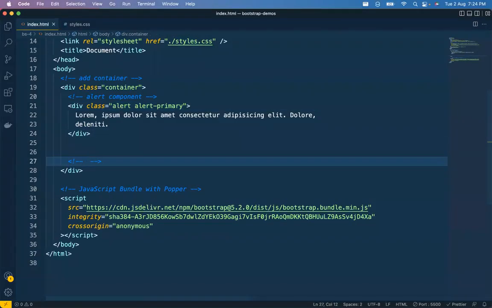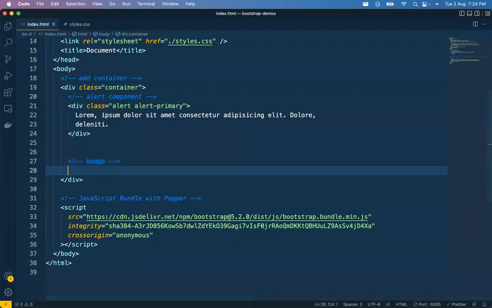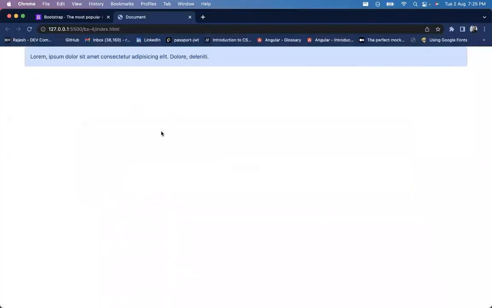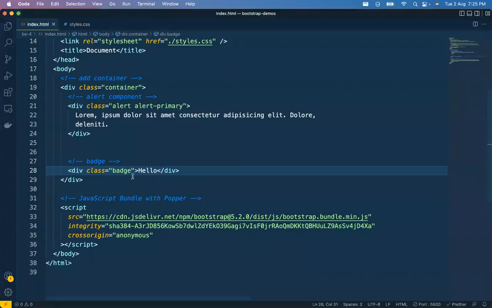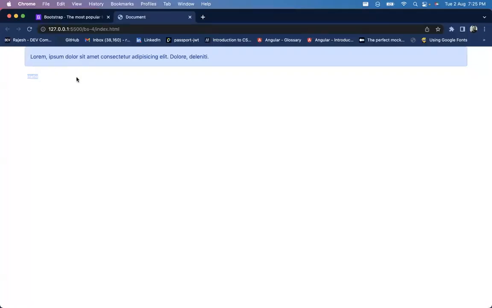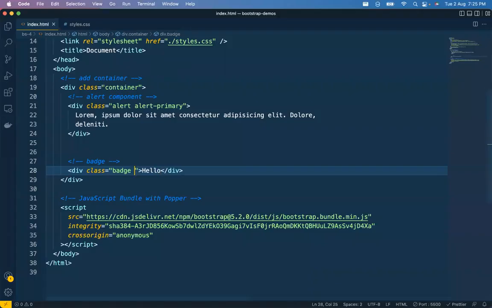Next, I would like to work with the badge component. So first, let me create a very simple badge here. Okay, so now I have taken a simple badge with something like hello. Let us see how it appears. Now, when I create the badge, it is not appearing here. The reason is the badge is there, but the badge will make the text appear white. The background is white, the text is white, that's why it is not appearing. But when you select that one, you can see it. So let us provide some background color, bg-danger, for example.